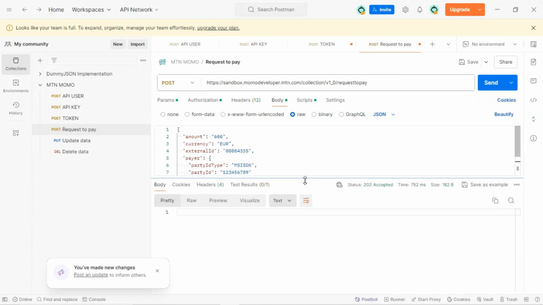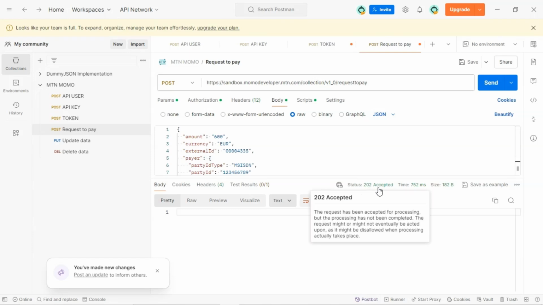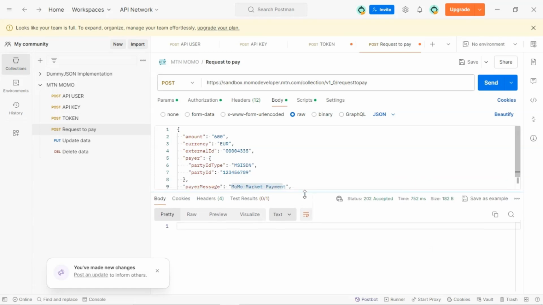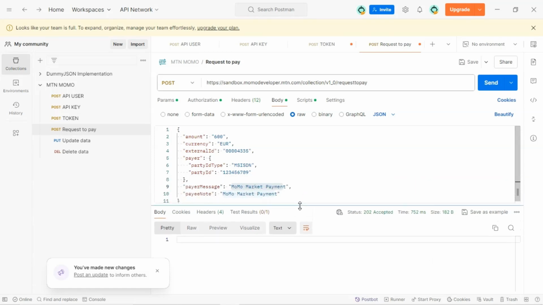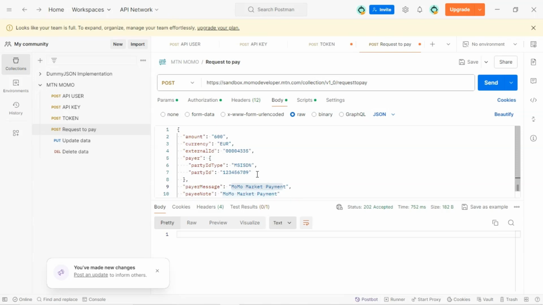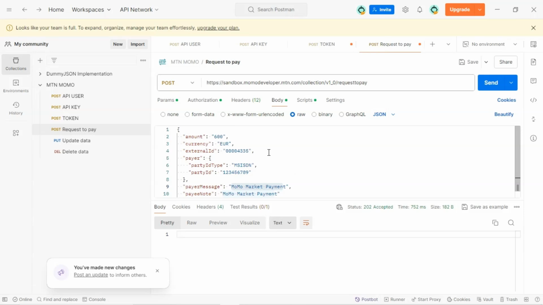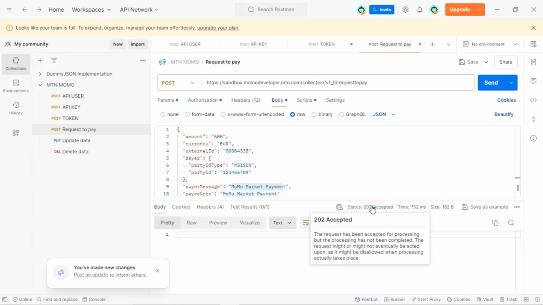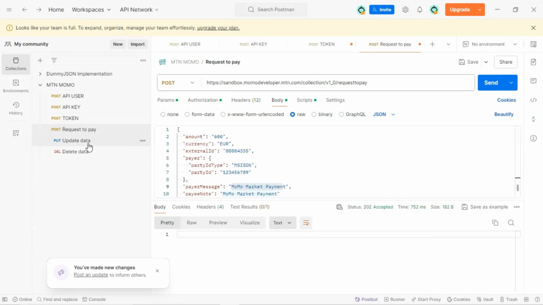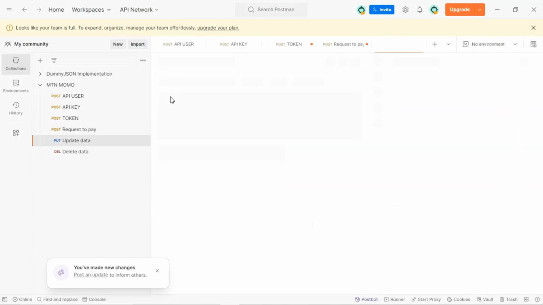And the request was successful because we have this 202 accepted. So this means that our user has received a notification requesting him to validate the payment, if I'm not mistaken. And in case we had a callback, this is the moment when we get a payload from the server in response to the decision of the user. But in this case, we are just going to make a GET request in order to get the payment status.